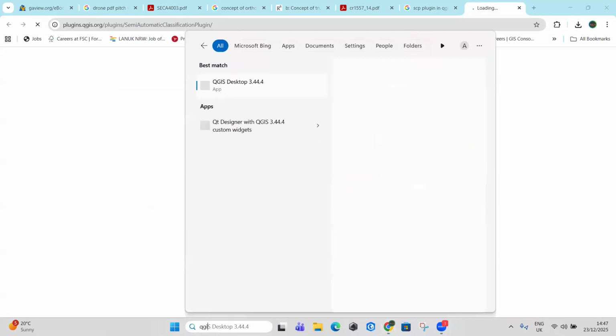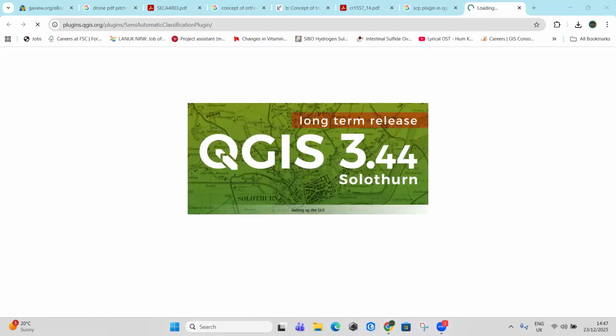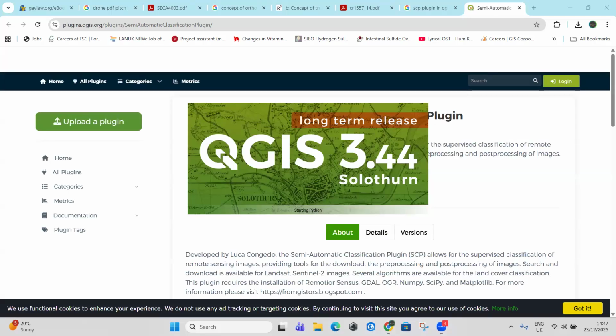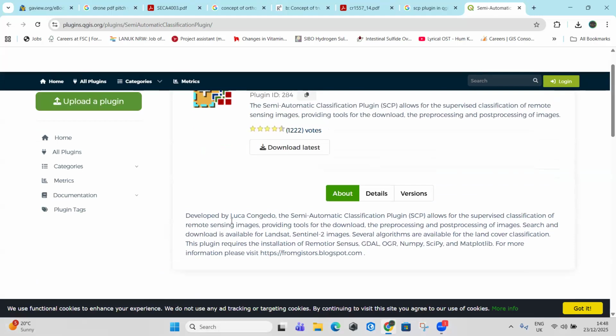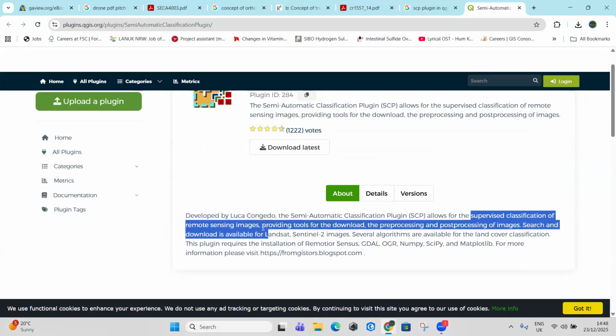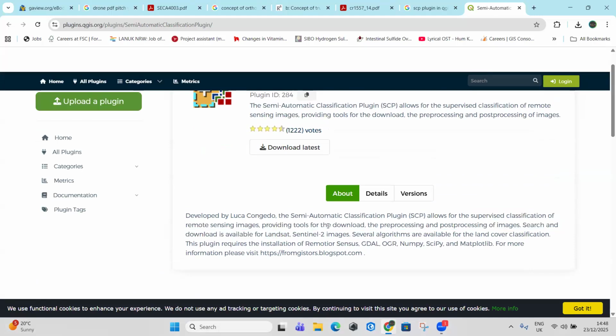Maybe I will show you how to first install it. So simply open your QGIS. So this is the plugin. It was developed by someone and it allows you to do supervised classification, and there is now also the possibility of doing unsupervised classification. It works on these libraries. You need to have these libraries in your computer.